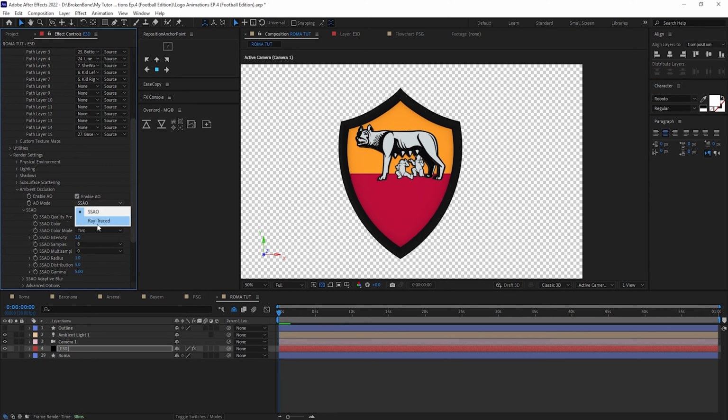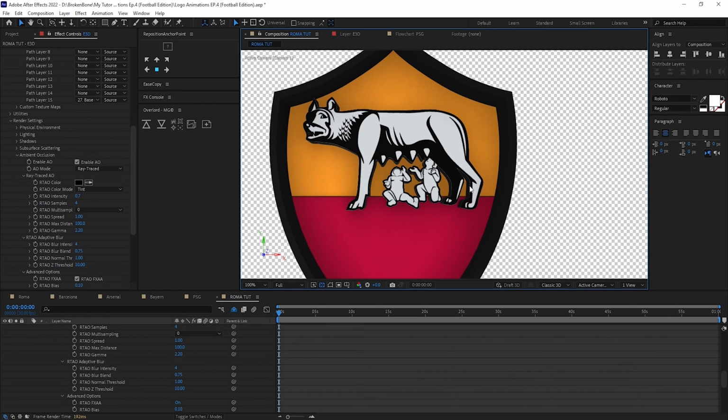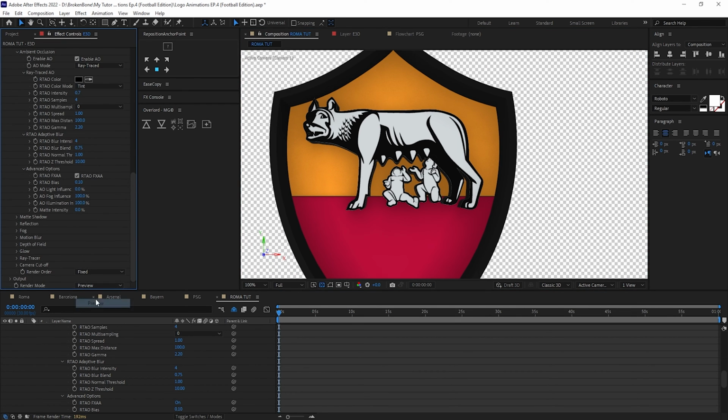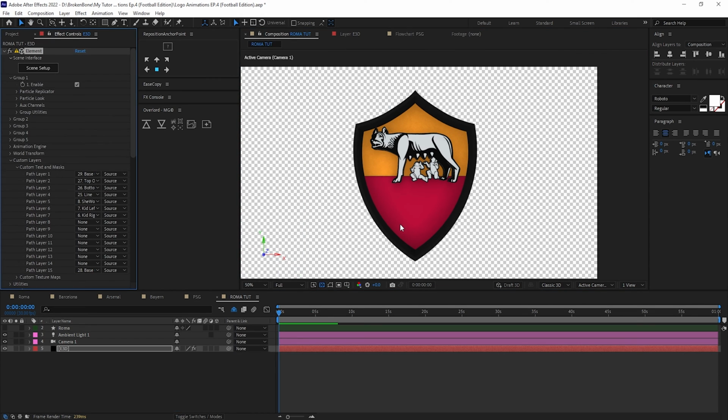Element provides 2 types of ambient occlusions, which is screen space ambient occlusion and ray traced. We want to do ray traced and then lower down the intensity to 0.7, so it's not as dark. And then scroll down, we can maybe even set this to preview for now so we can work a bit faster. All right, now let's go ahead and implement all the other elements such as the letters and the numbers.